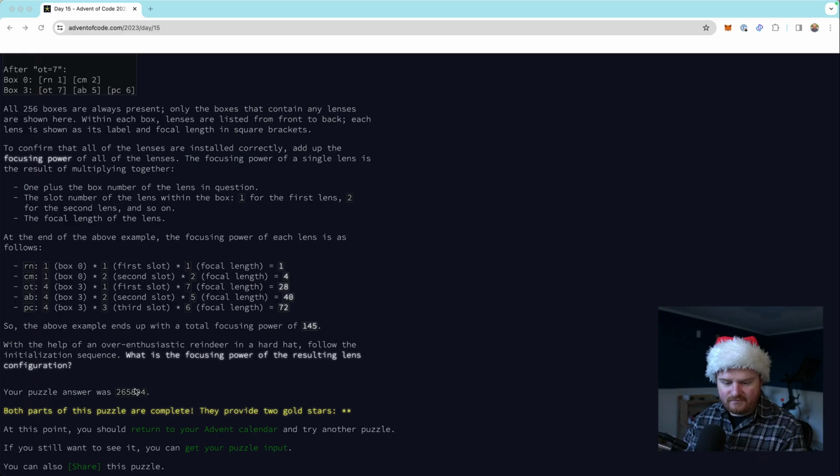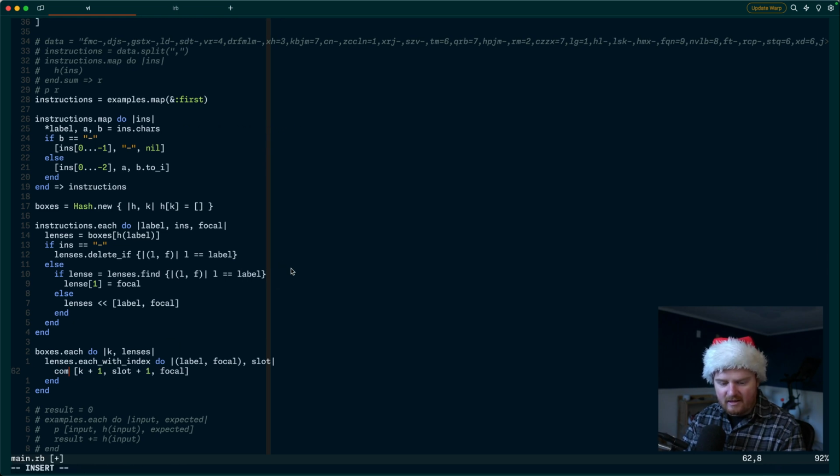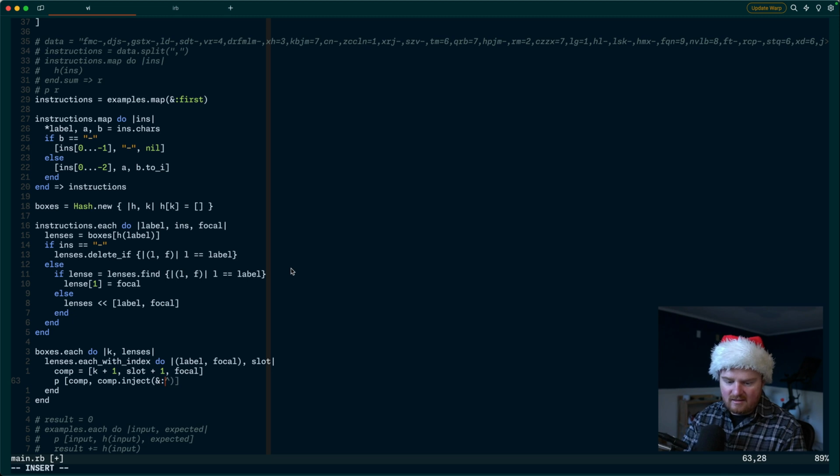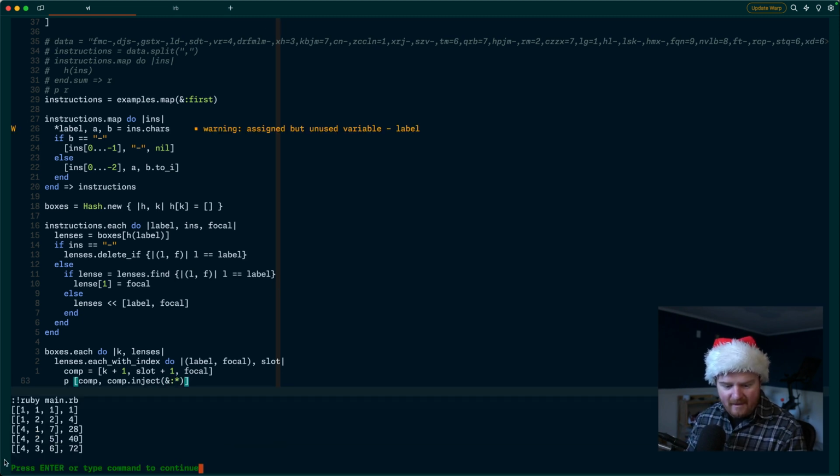Okay. So now we should have the box number, the slot number, and the focal length. And then we also want the product of those. So we need components, and then we'll p comp and comp.inject multiplication, and let's see what we get here. All right, so 1, 1, 1, 1, 2, 2, and then we have 1, 4, 28, 40.